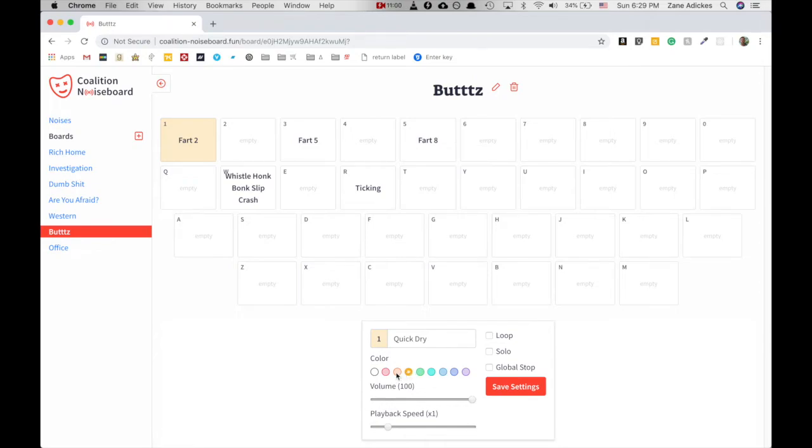Oh, look. I can even change the color of my fart. I think a quick, dry fart should probably be yellow. That does seem a little bit loud. That's probably better. Looks like I can even adjust the playback speed of my sounds. Let's see what happens. Ooh, that's messy. I'm going to go ahead and save this.